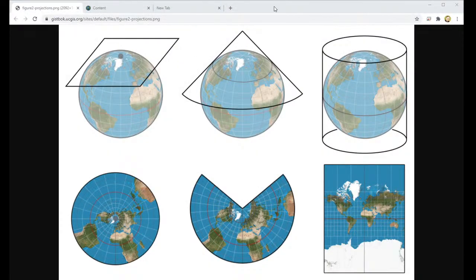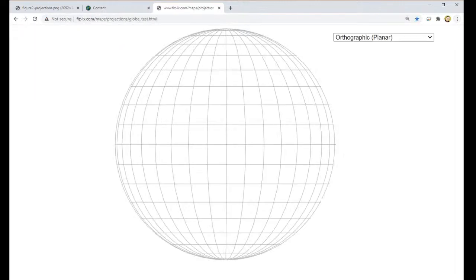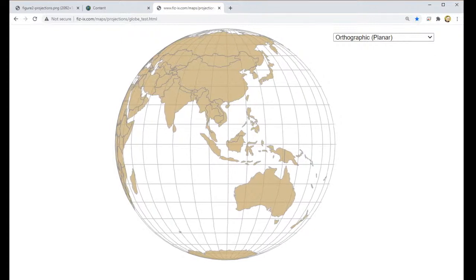So I made these. Let's see if I can get this open. Oh. Okay. And what I'm going to do, let's see if I can go to it. I bookmarked it. Haha, look at that.